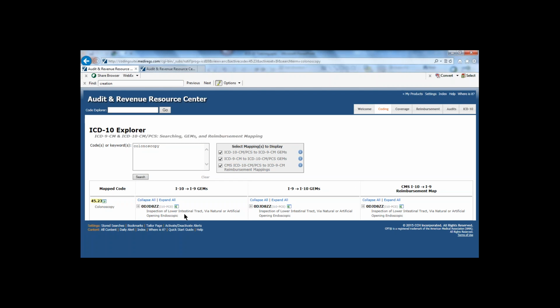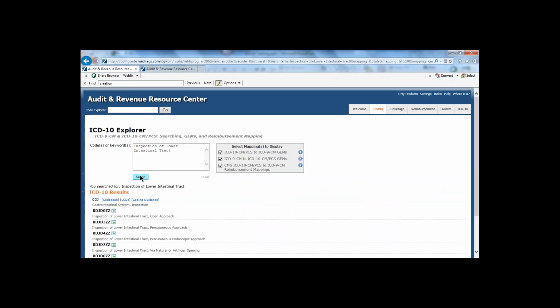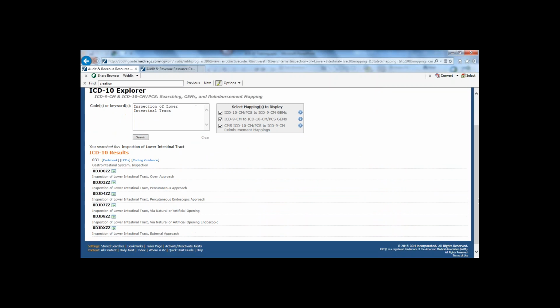Now, I don't ever stop here. I don't trust GEMS because we know that there are some gaps in those maps. But I do like that I can now try keyword searching again using the term that PCS uses. So I should have been searching, instead of using the word colonoscopy, I should have been searching on the phrase inspection, because that's the root operation, and lower intestinal tract, because that's the body system. And there I find my answers very quickly. And you notice when I keyword searched, I found the entire set, not just the set of codes, not just the ones that were GEMS mapped. So that's a really nice example.